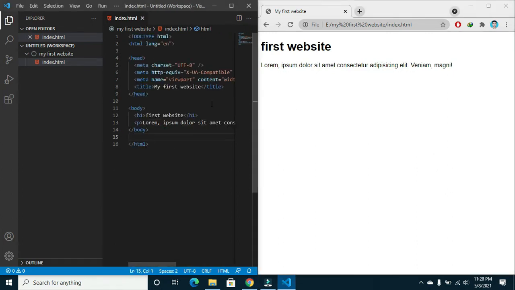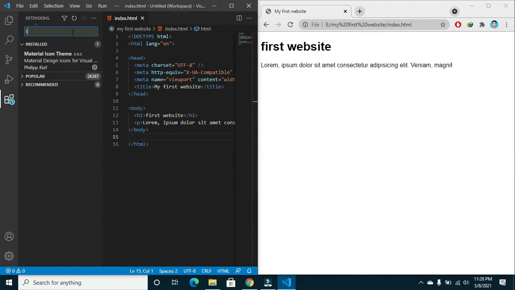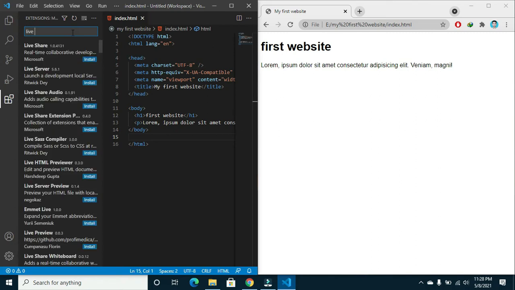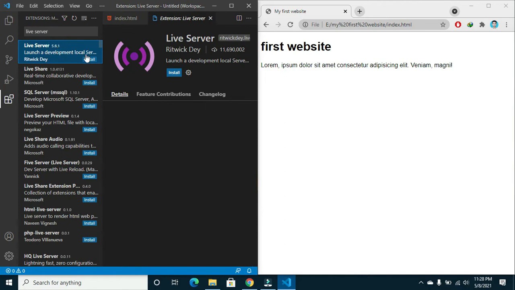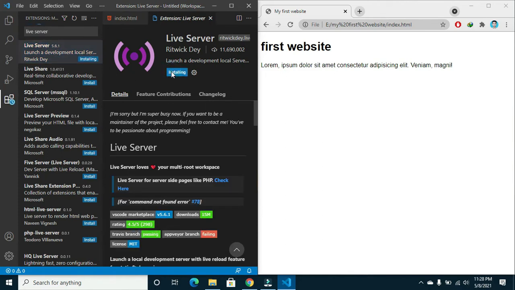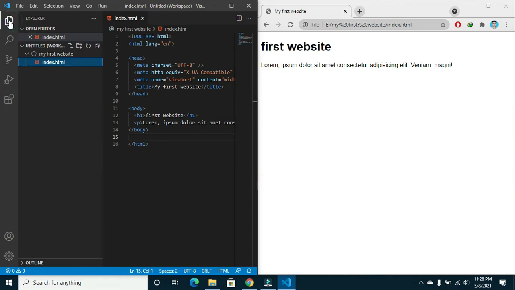So we have one beautiful extension which will take this work from us, and this extension is known as Live Server extension. Live, and the second word is Server. You need to go to this section and install it. Wait for the installation. Once the installation is done, just close this area, and go again into this section.